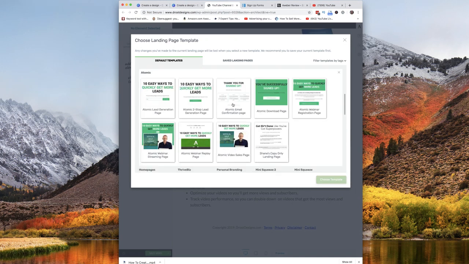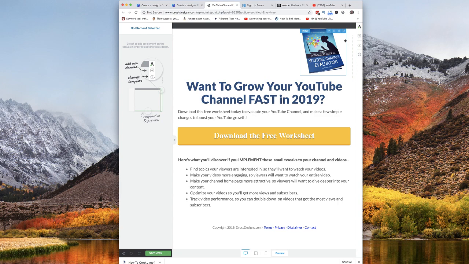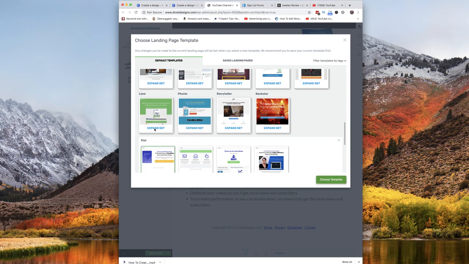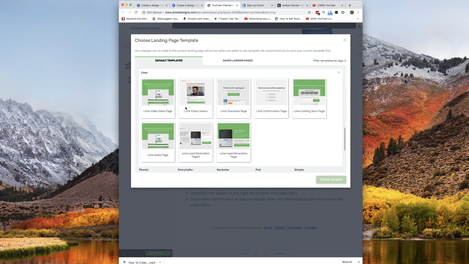If I expand the set, they've got a whole set of templates that work together. You might have your lead generation page, then a two-step lead generation page where they click on a button and then up pops an email form asking for name and email. Then you've got a confirmation page, a download page, a webinar page, streaming page, sales page, etc. All of these are different sets. Here's another set: a sales page, a video lesson, a download page, confirmation page, coming soon page, lead generation page.